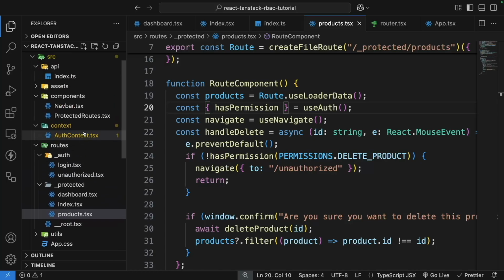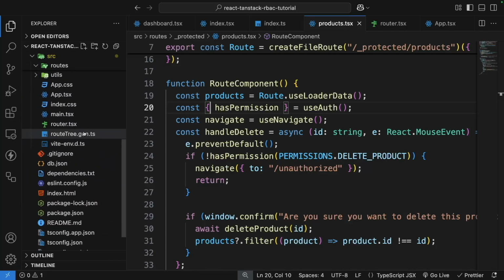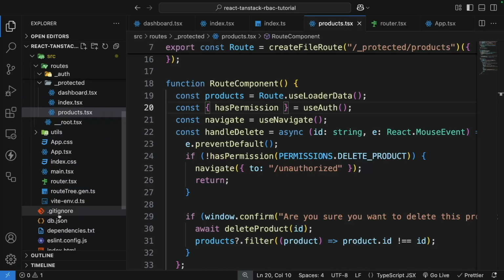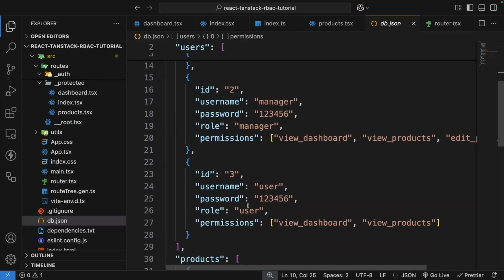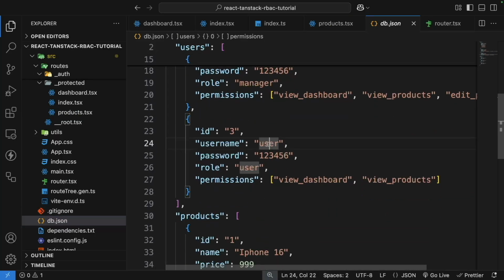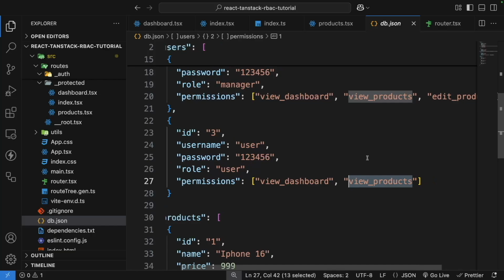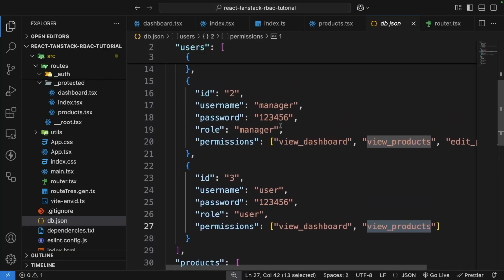So if I go to the data, let's go to db.json, and in the db.json we can see that we have an access. A user can have access of a view dashboard and a view products, but he is not having access to edit a product, but still we are able to edit the product. That means something is not correct. So let's go and check in the products.